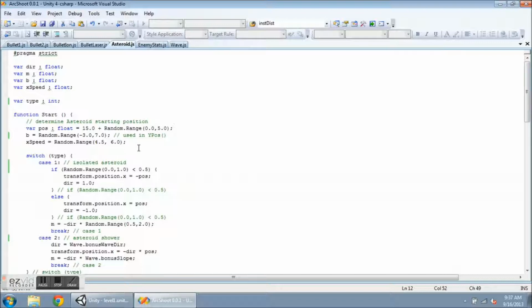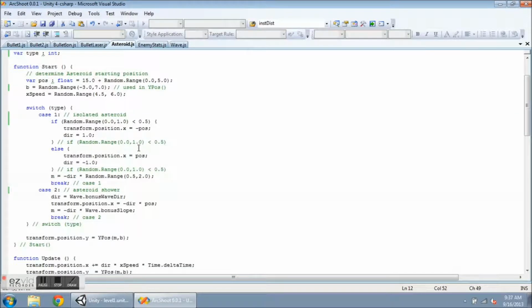Alright, so I haven't shown yet how I got the type. That comes from the wave script over here. But once we are in the start function, the switch is going to say, alright, are you a type 1 or type 2? If you're a type 1, then I'm going to ask for a random number between 0 and 1. If it's less than 0.5, so half the time, I'm going to set the transform.position.x to negative position. This will put me over to the left side of my screen somewhere between -15 and -20. The direction is going to be a positive 1.